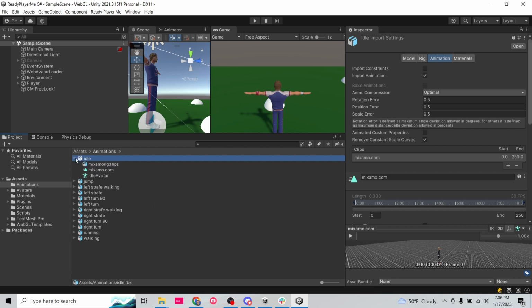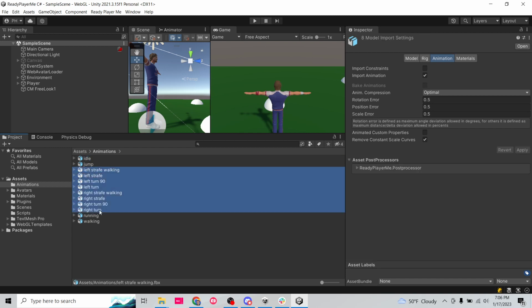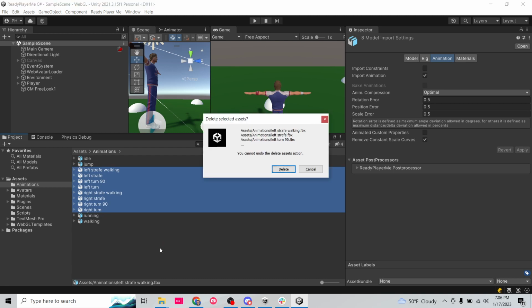And really, you know what? I don't want all of these. So let's see which ones I want. I'll take idle. I'll take jump. I'm not going to strafe. I'm not going to do left turn. I'll just do walking and running. Really, I'm not going to use any of those other ones.